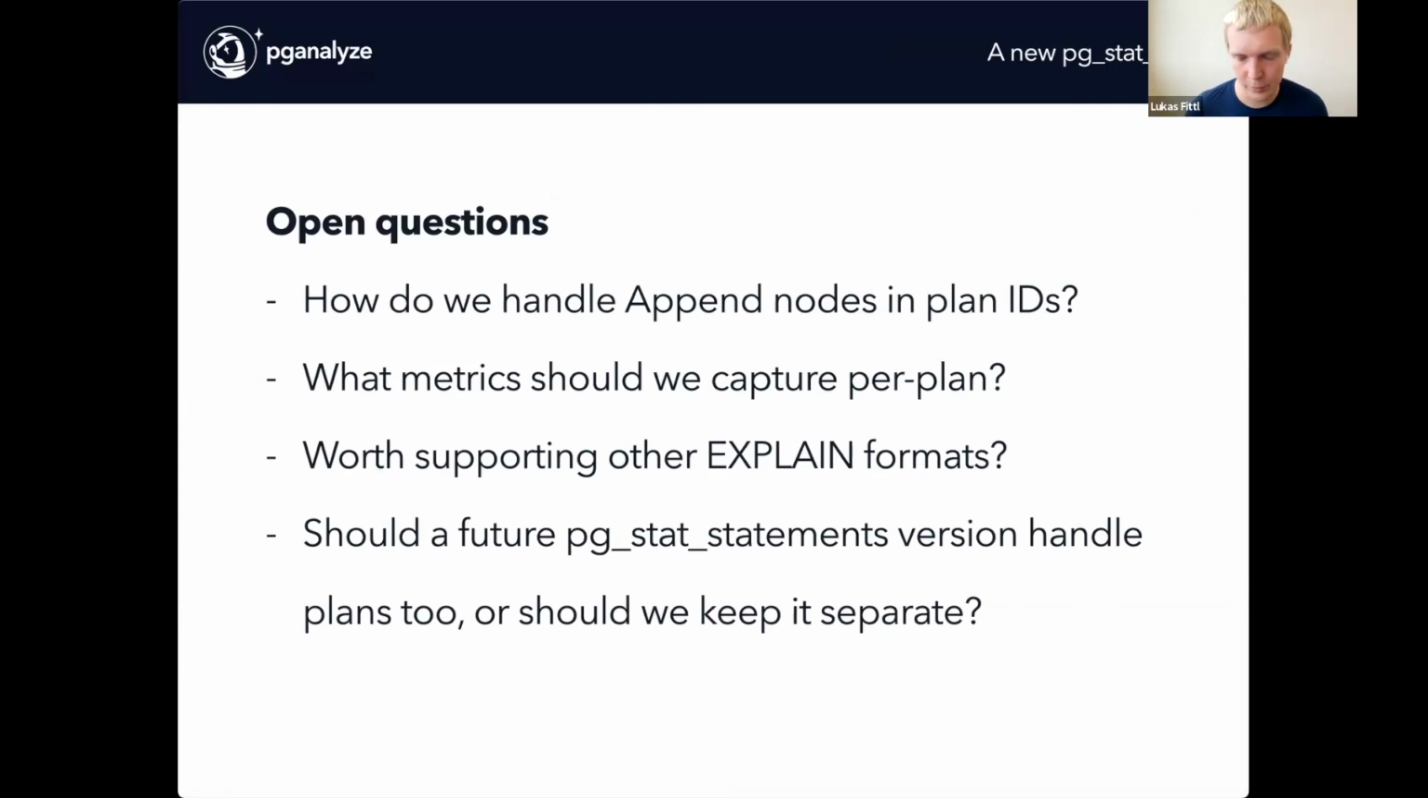One of the things I'm not sure about is how to handle partitioning, what I call append nodes here. Let's say you have time series partitioning, and you add another day partition. Suddenly your plan ID changes because you're looking at another table. The plan ID hash changes because there's another node in the tree.